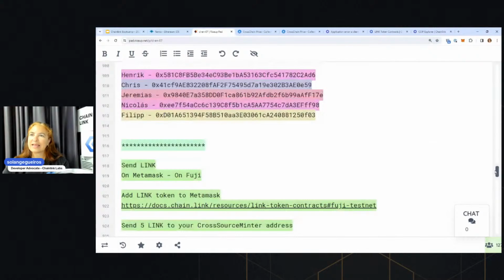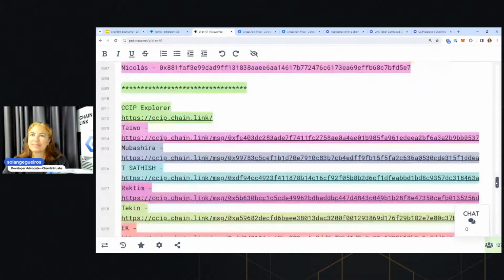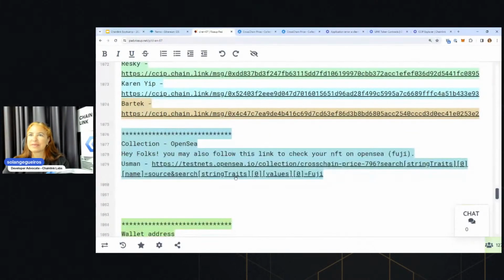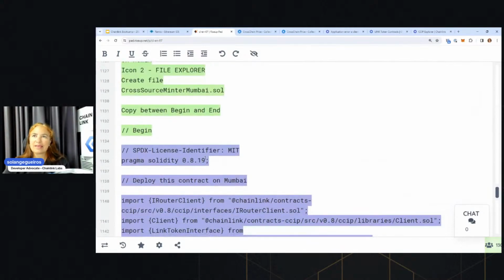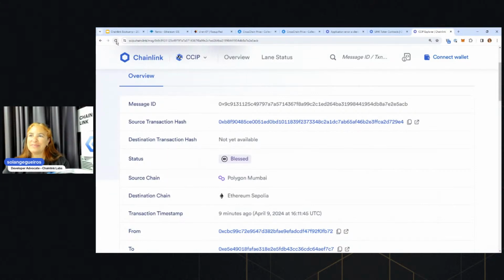Fuji. Let's find the code. Okay, should be here. Okay, thank you. Let's see how mine is now. Still blessed. 90 minutes. It's not too much now.